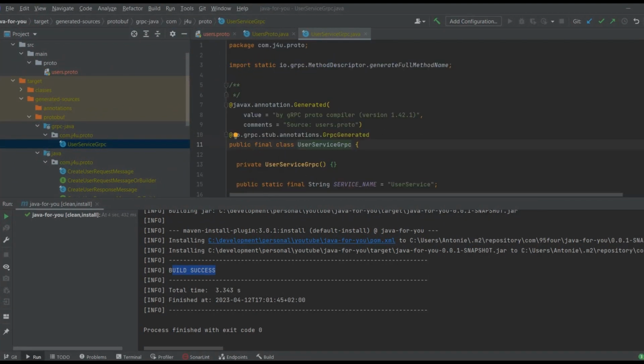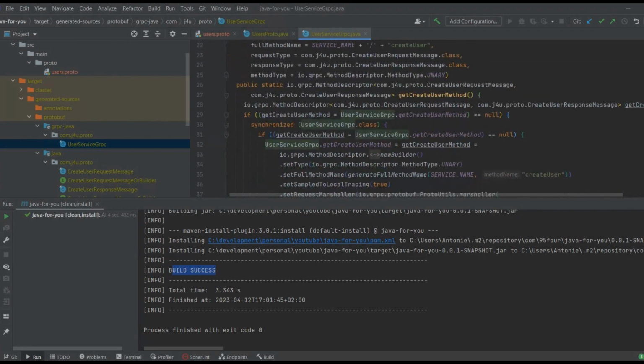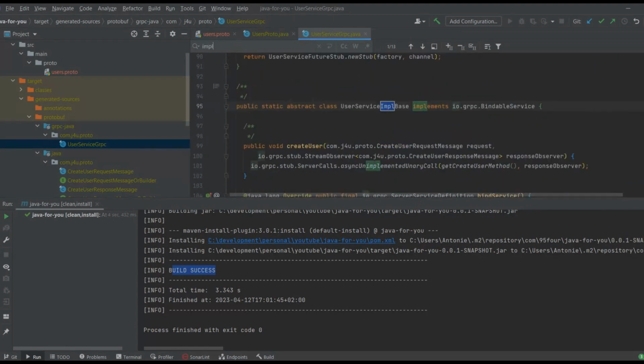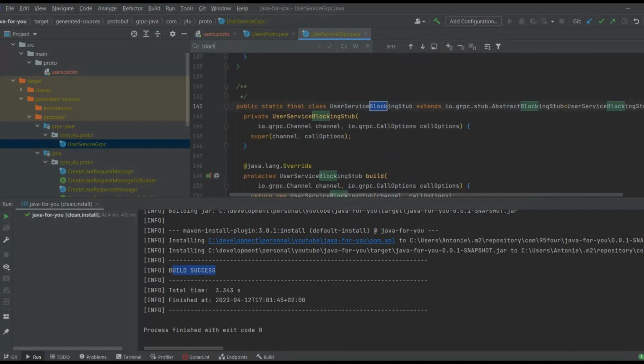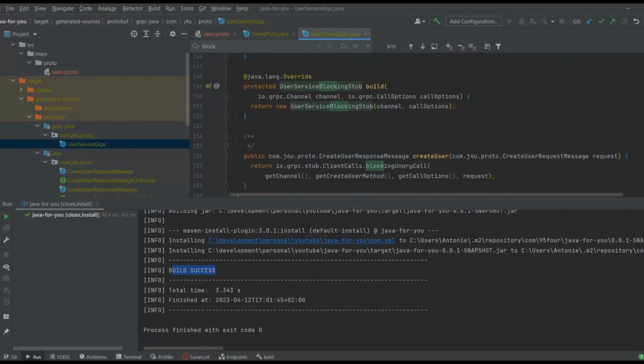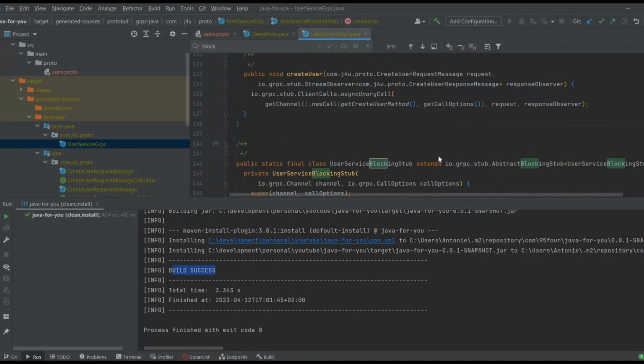So let's see what we have in our user service class. We have the implementation base, an abstract class that we will use when we implement this in our server project, and this blocking stub, which is what we will inject when we implement the client, and we will have the method createUser, so we can call it directly.